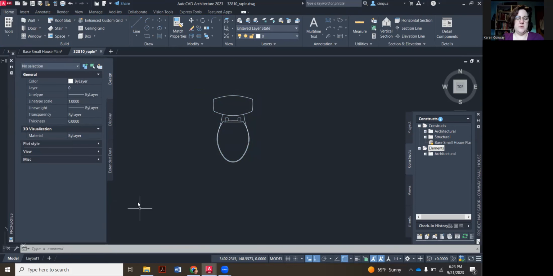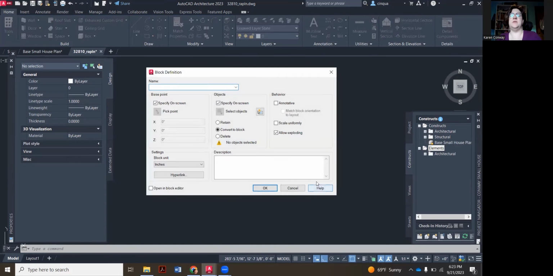So you're going to type in the word block, B-L-O-C-K, and then the window's going to pop up in just a second. Let's see, there it goes. Not yet. All right, mine froze. So I'm going to pause for just a minute. Oh, there it goes. Okay, now we're good.